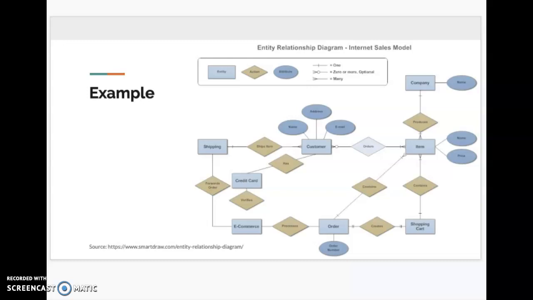From the item, one or more are contained in one shopping cart or one order, and one shopping cart creates exactly one order. We can also see that any number of customers can order one or more items. Customers have a name, address, and email attributes, and also initiate shipments that have credit cards. Next slide.